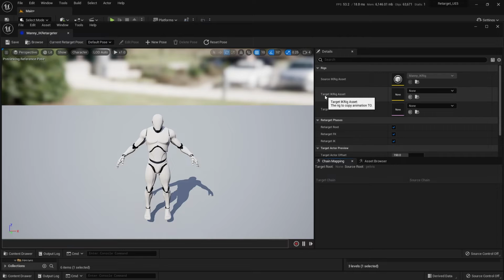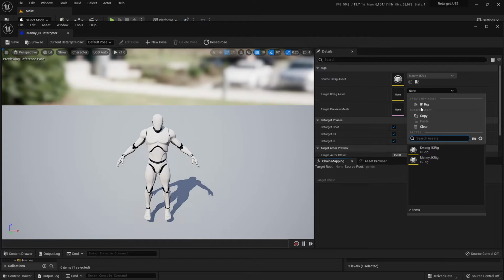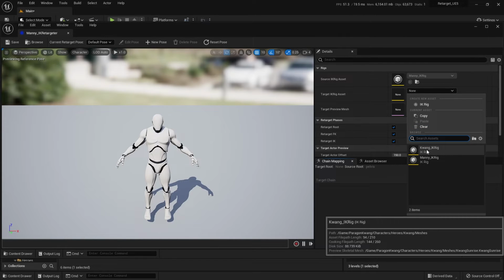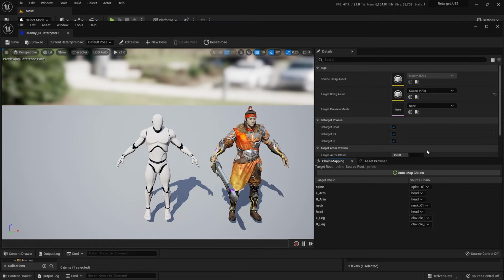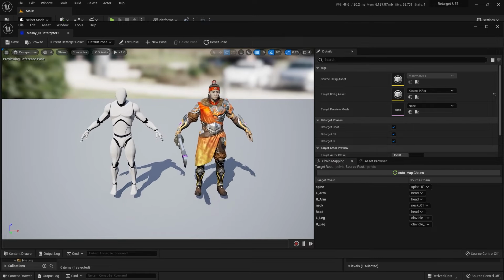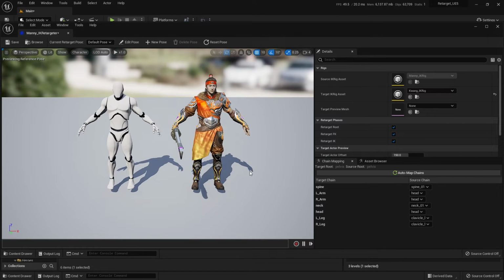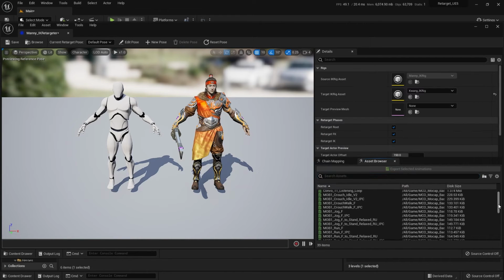I'm going to target now my Kwong rig. And then you get him right next to him. So this allows you to kind of preview your animations and see how your retargeting is working in this interface, which is actually great. So here's a list of all our different animation cycles.